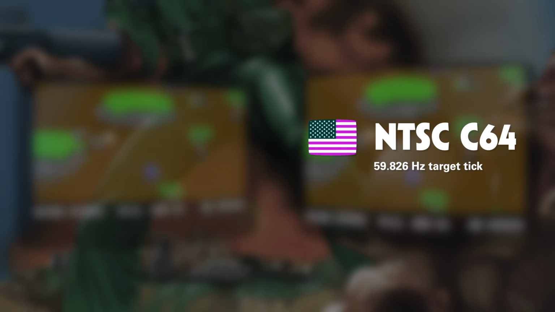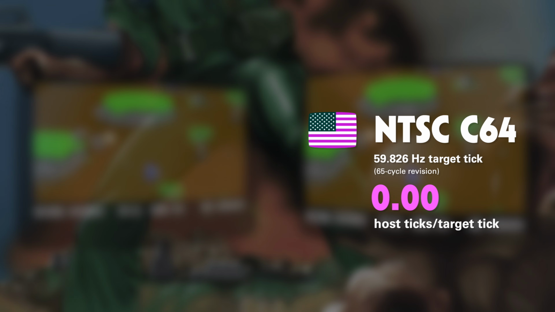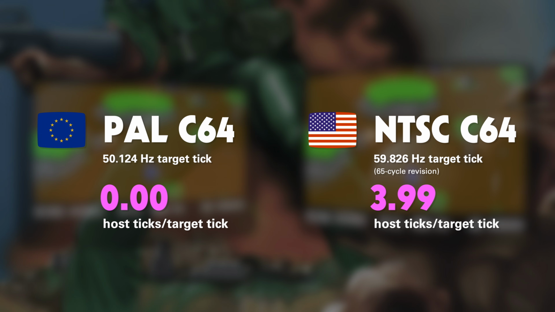And that shouldn't be hard. For NTSC Commodore 64s, the frequency of the target tick is near enough an exact multiple of the host tick, since they're both pretty much 60 Hz video. But for PAL Commodore 64s, the multiple is around 4.76. So how am I going to achieve a weird division like that?